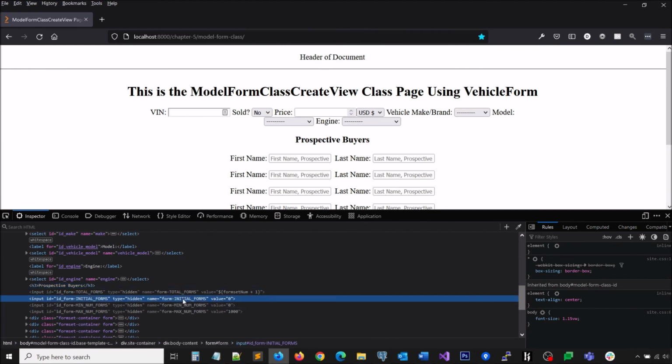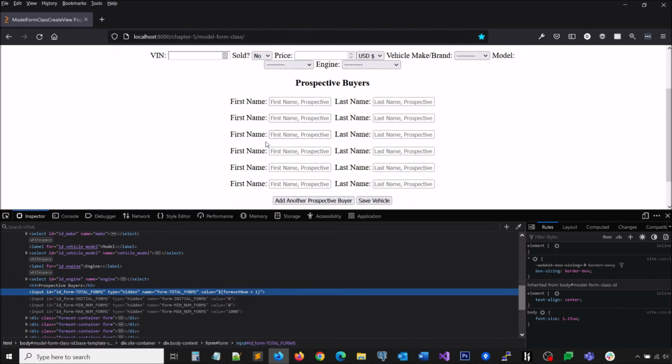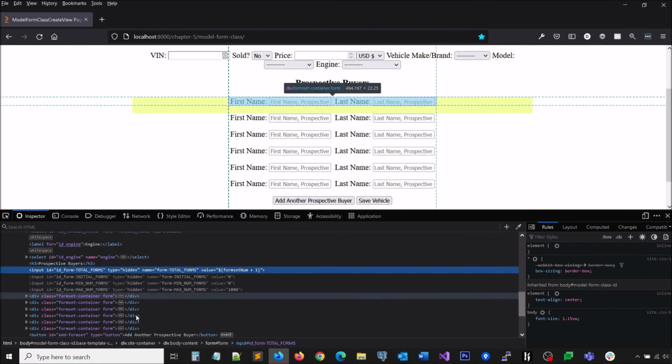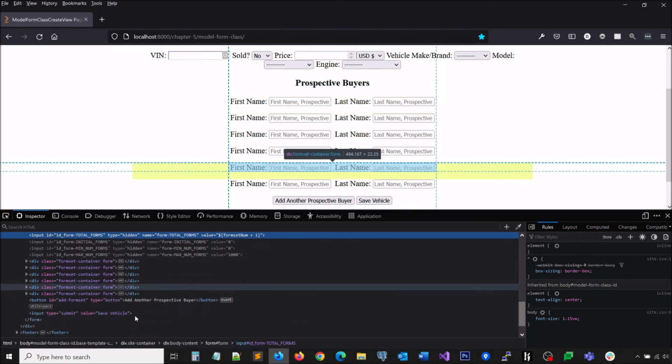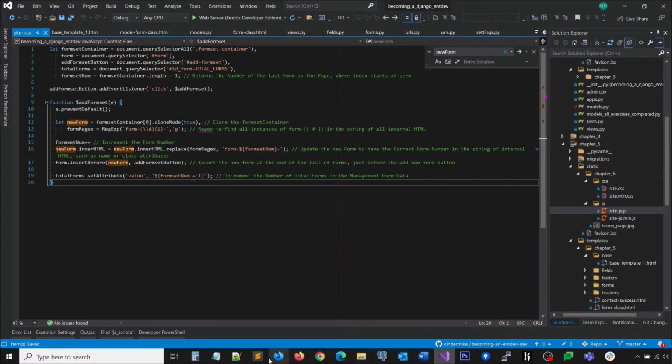And this initial form and total forms value is going to tell Django how many of these exist and how many to process. And that concludes this video.